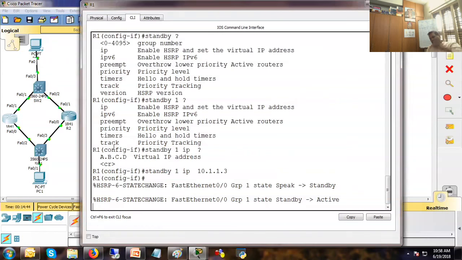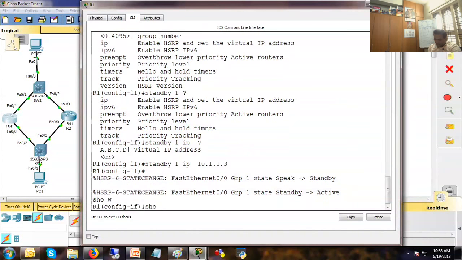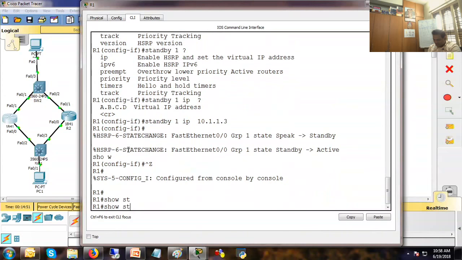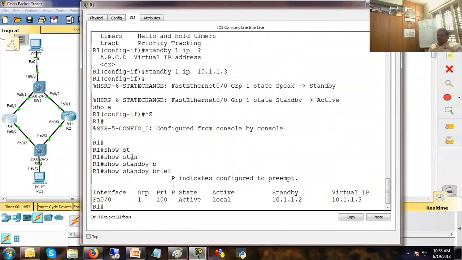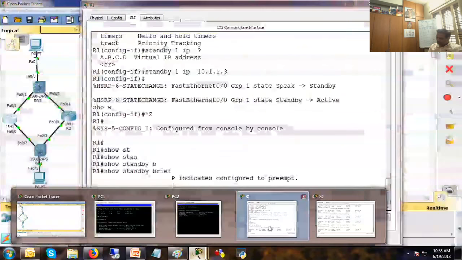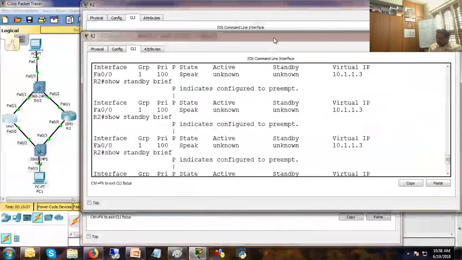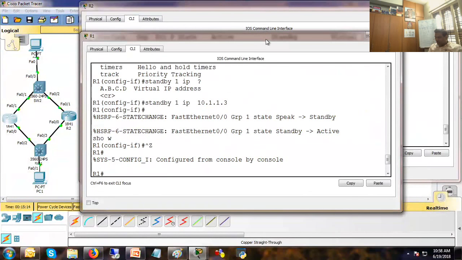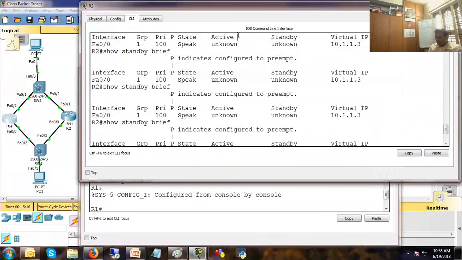Let's see R1. So what is the command? Show standby brief. What state? So understand, who is active now? R1. Who is active, Malikarjun? R1, sir. R1, right? Okay. What I will do, I will shut down R1.